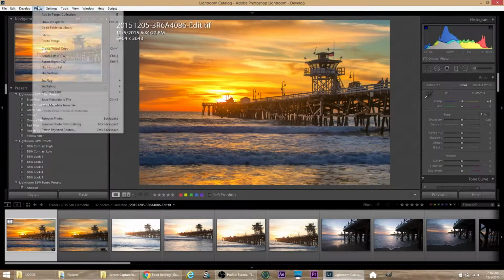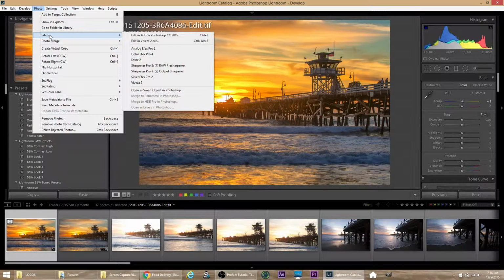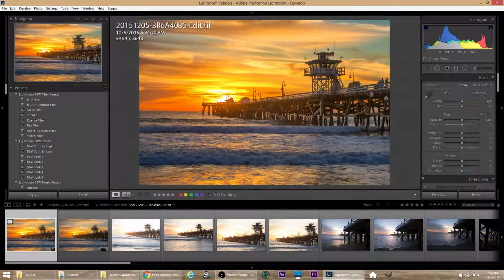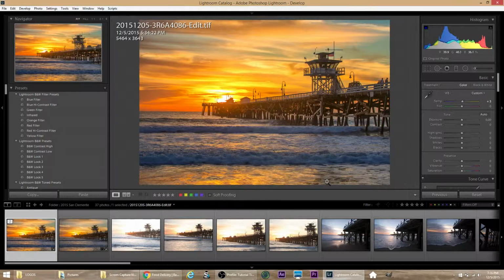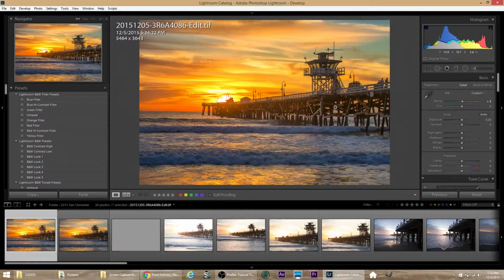Basically, just go up to Photo, Edit, and then it's Define. Define does all the work. All I need to do is just click it. It will read the image, find out where the noise is, and then it will correct that noise. And if I don't like the way it looks, I can always change it. So I'll show you that right now.